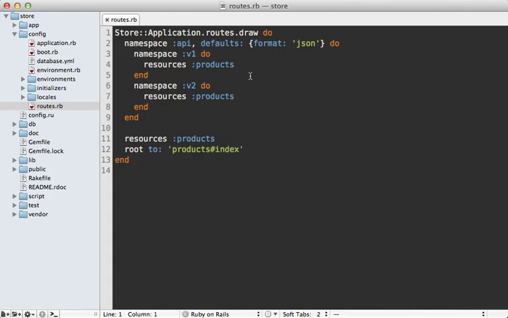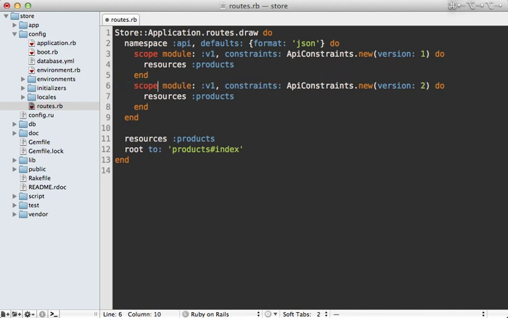So going into my routes file, I'm going to replace the namespace with a call to scope, so that I can specify what module to use, and also specify constraints. And the constraints logic is kind of complex, so I'm going to move this into another class. So I'll instantiate it here, I'll call it ApiConstraints, and then I'll say the version should be 1. And then I'll do something similar for version 2 here, just replacing the version numbers.